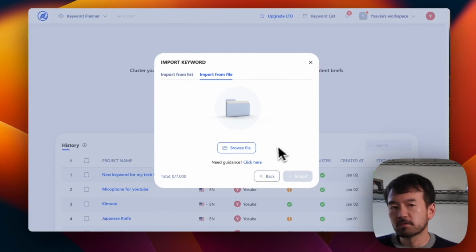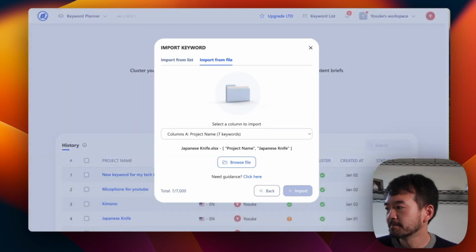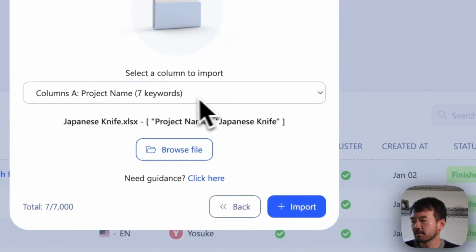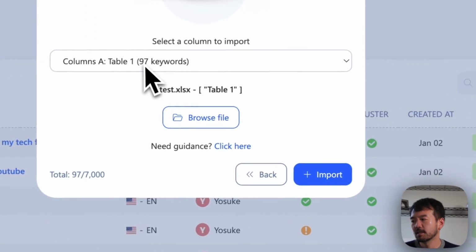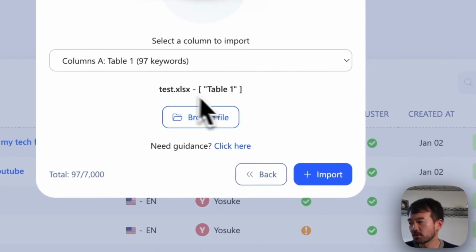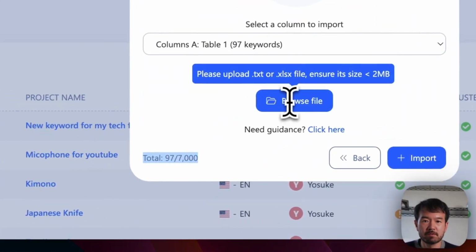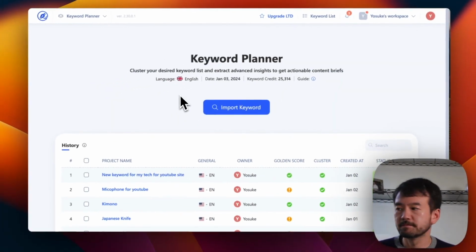So when you import the file, if it's not correct, let's say I import this one, it says "where", right? It's kind of confused. It says 7 keywords, which is not right. If you have a correct file, it identifies 97 keywords, table 1, that's it. So you can import up to 7,000 keywords. So that's how you start.